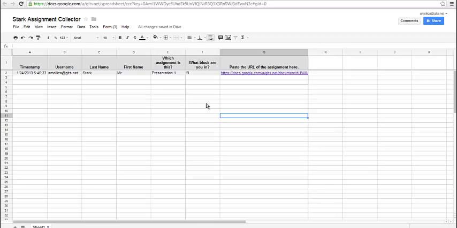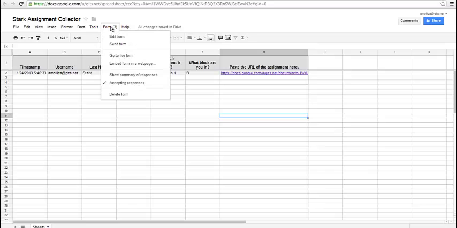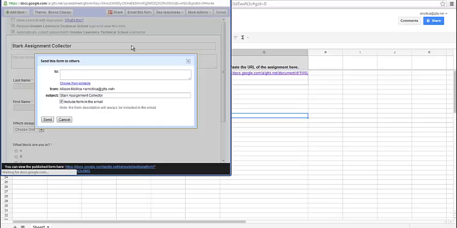Now that you're ready to collect assignments, you need to be able to deliver the form to your students. You can get the form to your students in either the spreadsheet view or in edit form view. If you're in your spreadsheet view, you can choose send form. This will give you the option to send the form.